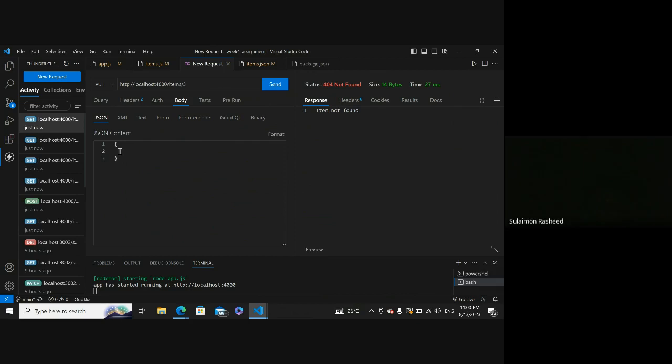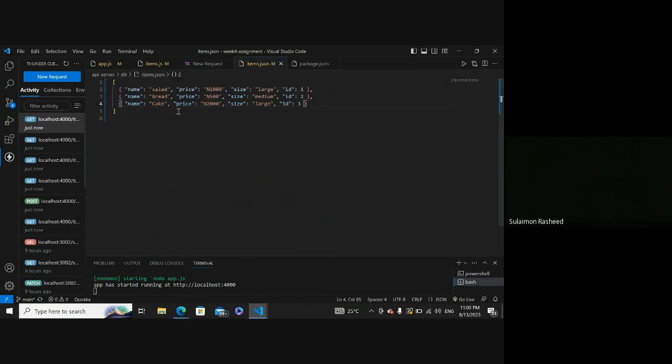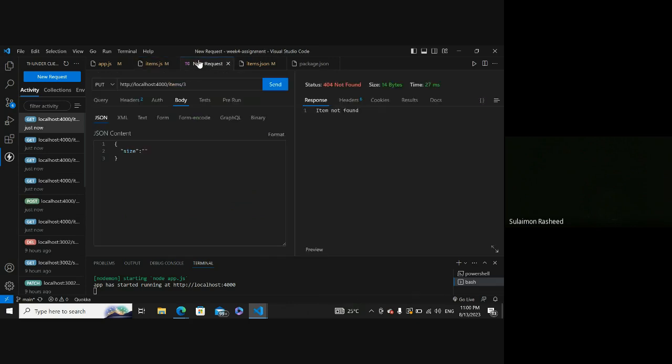What do you want to update? Maybe the size. We want to update the size, right? We have size as a variable. Let's say the size, what is the size before? Let me open it. Item.json. The size is large. We want to change it to small. Let's change it to small.